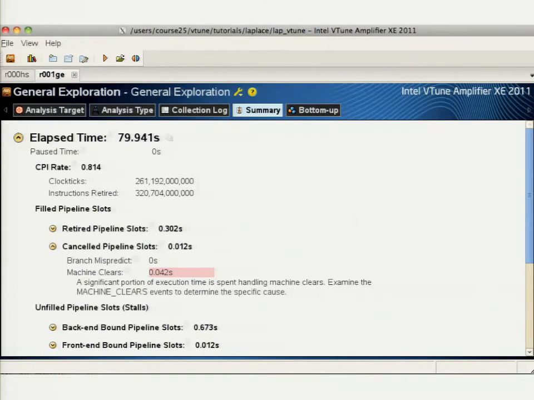Now, in the summary part, there is some key difference. I did just a general exploration. GE is for general exploration. But now, since I have done a platform-specific analysis, the tool is helping me to find problems. So the pink highlighted thing says, look, this is something that is not making good use of the system features. I am seeing too many machine clears, for example. Sometimes it will highlight the CPI rate, depending on how you do it.